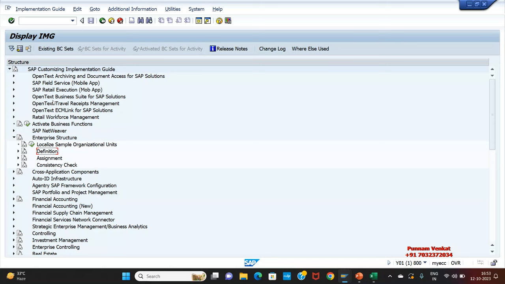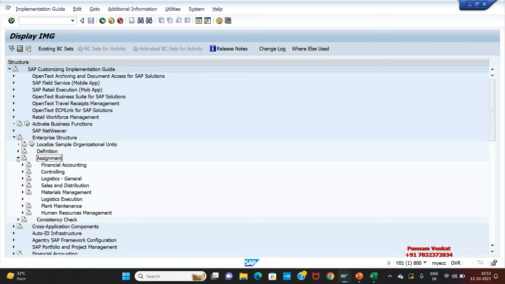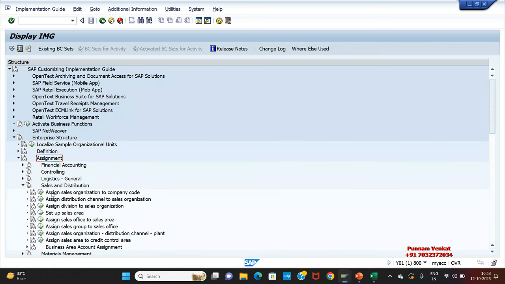If you want to create the enterprise structure, you go to Definition. If you want to assign or map the enterprise structure, you go to Assignment. Creation, go to definition. Assignment or mapping, go to assignment. And go to assignment, then Sales and Distribution, first one, everyone: Assign Sales Organization to Company Code.